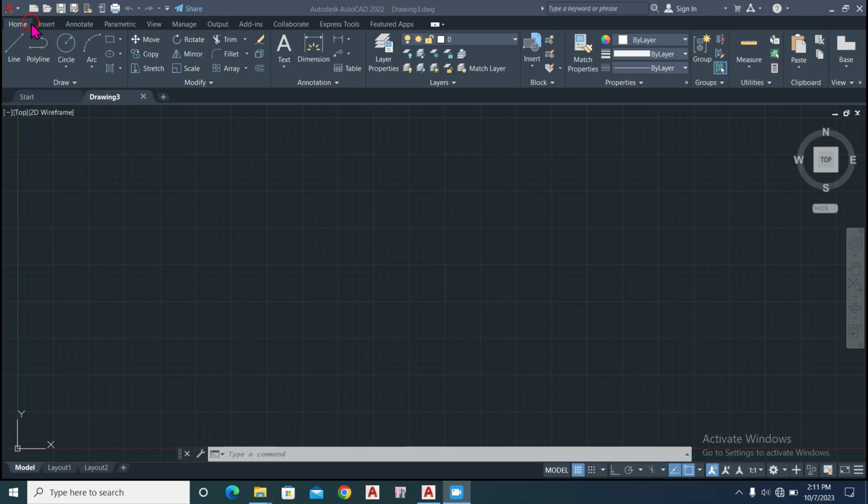And this is the main menu bar. In the main menu bar, this is the Home, this is the Insert, this is the Annotate, another one is Parametric, this is the View, this is the Manage, this is the Output, this is the Add-ins, this is the Collaborate, this is the Express Tools, this is the Featured Apps. From these drop-down buttons, you can add or remove the different menu bars and toolbars.